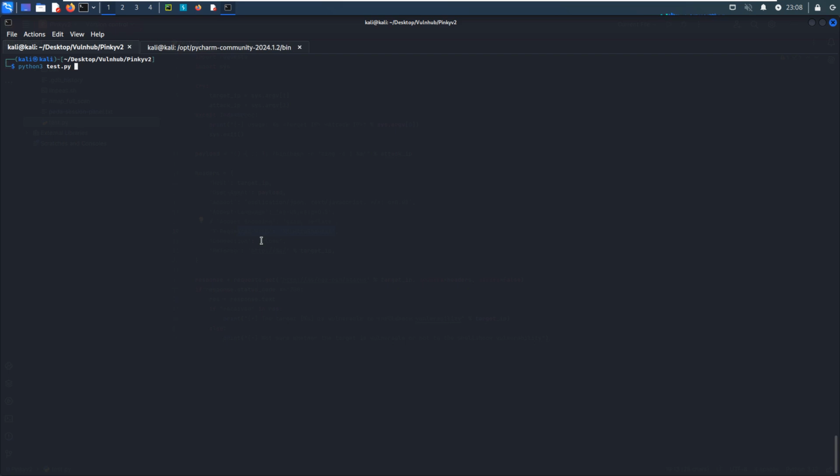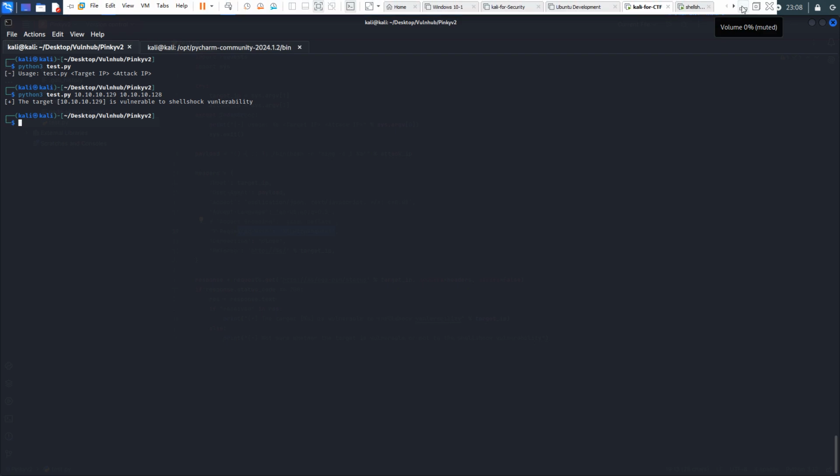If we do not specify any arguments, it will give an error. And then we can press enter. As you can see, we got the error. We got the result: the target is vulnerable to ShellShock vulnerability, which is great, which is what we are expecting, right? So that's pretty much it.